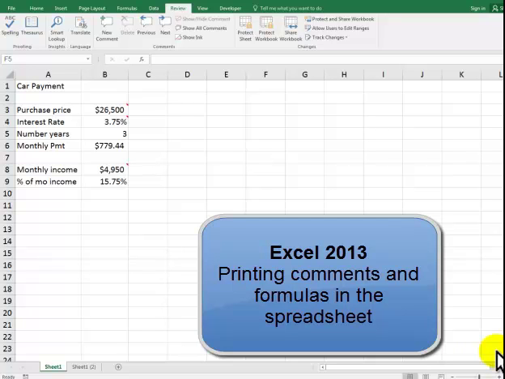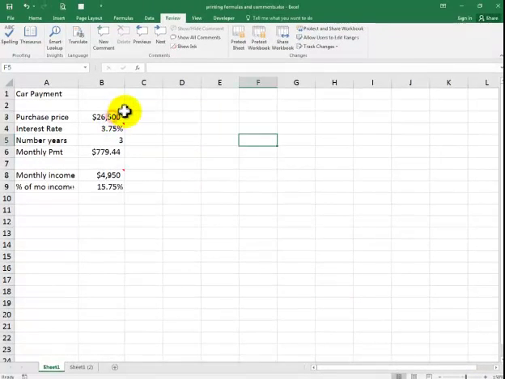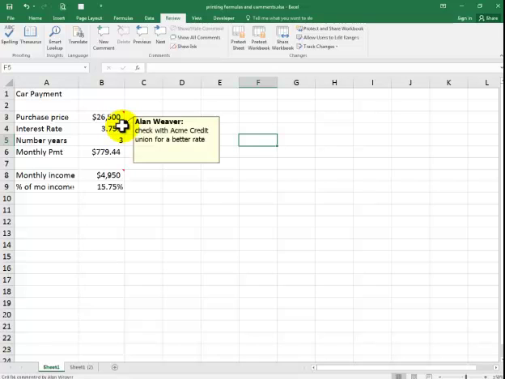In this video we're going to do a few basics in Excel, showing you how to print out the comments and print out the formulas. When you see these little red triangles here, it means you have a comment. You hover over it, it shows it.